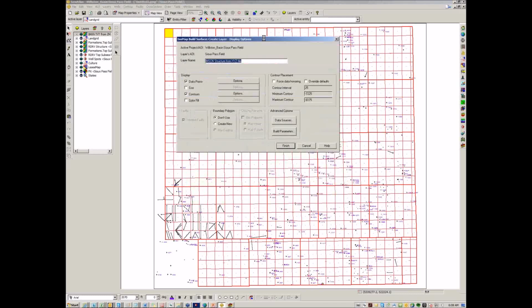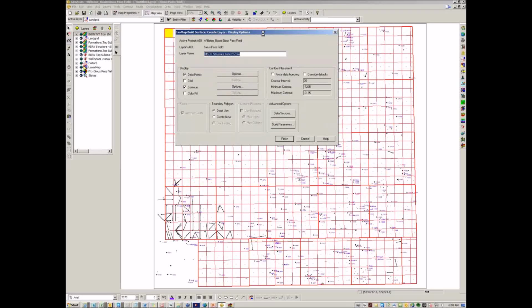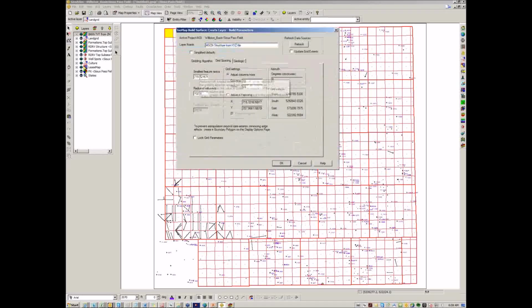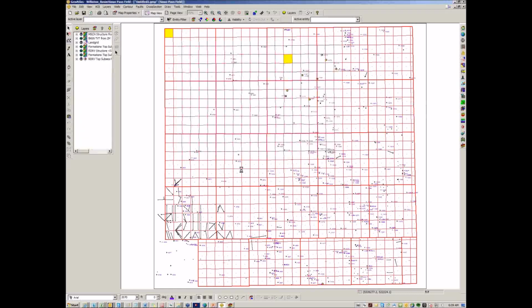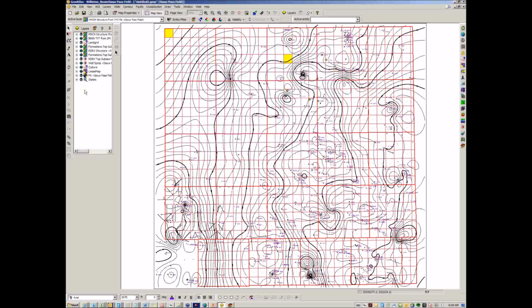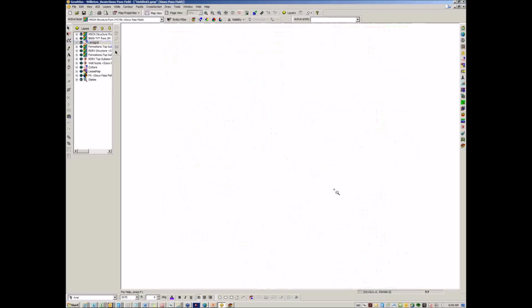Now I can see my layers, AOI name, SUPass field. I'll go to Build Parameters. Note my default grid spacing is already smaller, and I'll go ahead and refine that down to the 100. And I'll contour my layer. If I turn off a few of these layers, I can see these tiny little red specks. And those are my control points from the XYZ file.